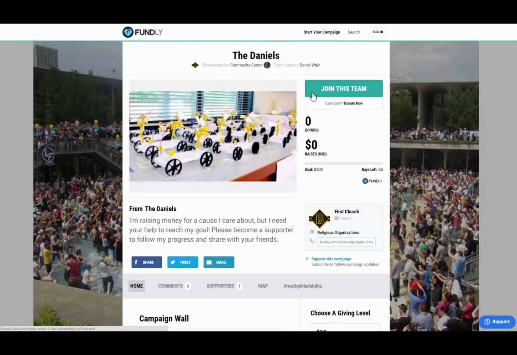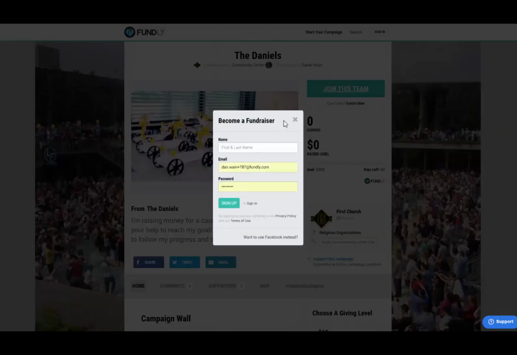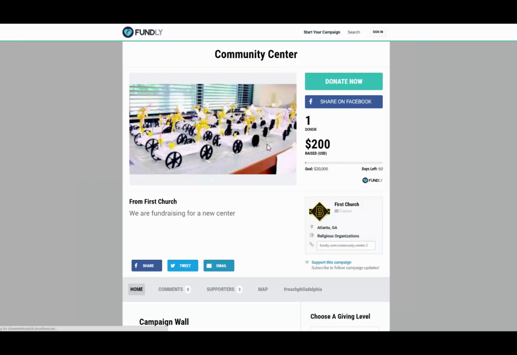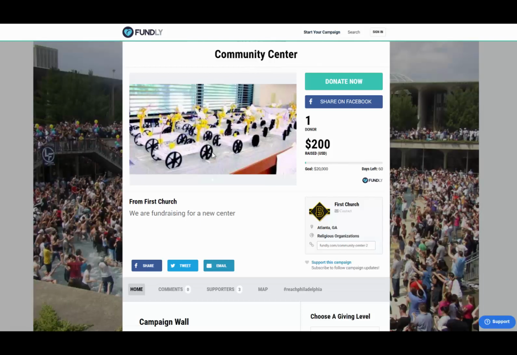Instead of fundraising by yourself, you're joining a team from the page. So it's the same process as becoming a fundraiser, except your funds roll up to the team page and the total amount raised, and the team page rolls up to the community center page. So it's a hierarchy. And obviously the images for teams and individual fundraisers should be changed by those individuals.